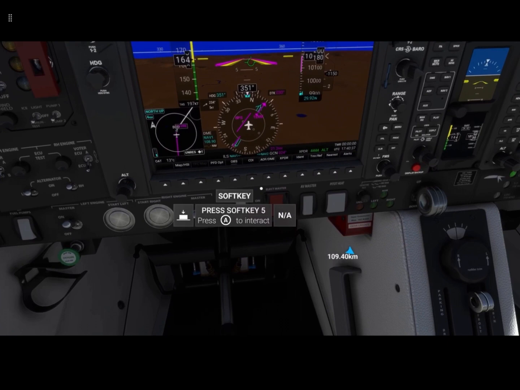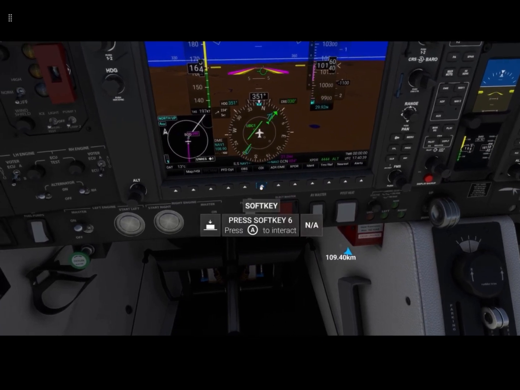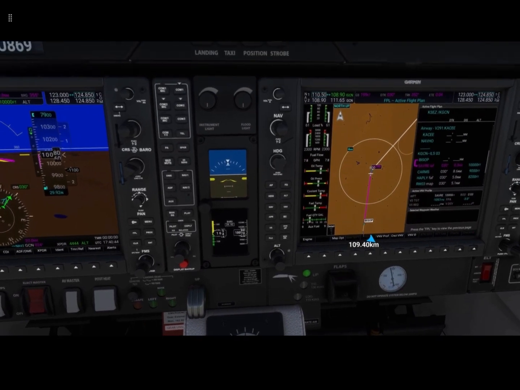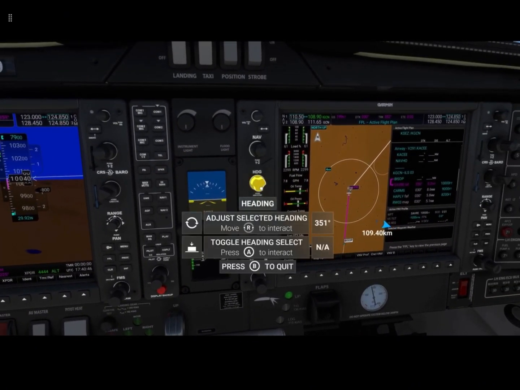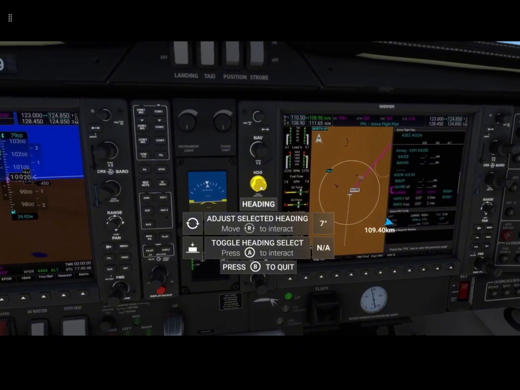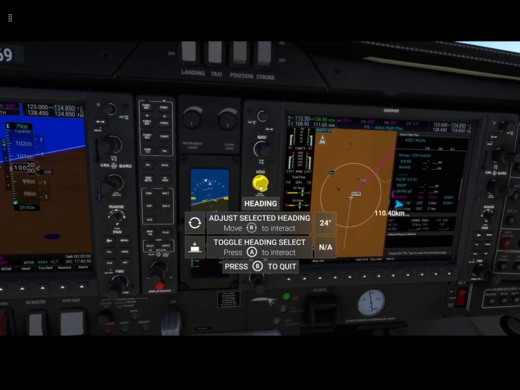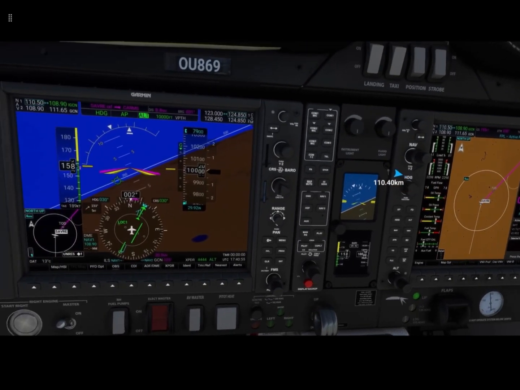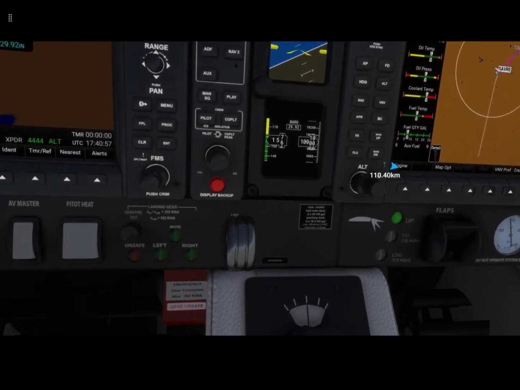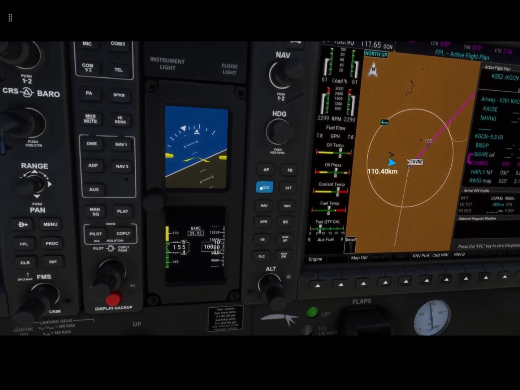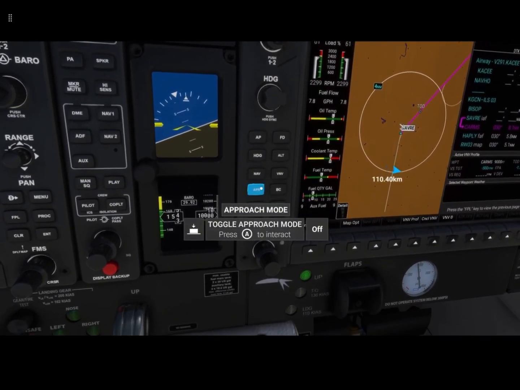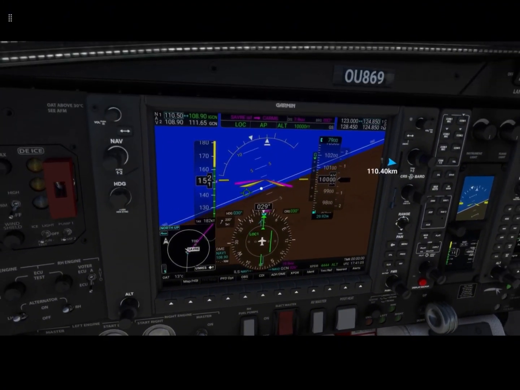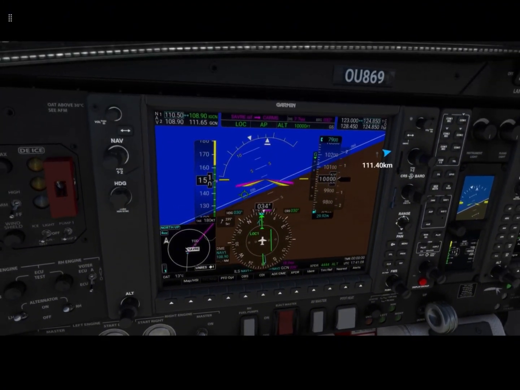And now let's switch the CDI over to localizer, so we can see exactly where our plane is situated versus the localizer. Let's move our heading to 30 degrees roughly, and then once we start making our turn, we're going to push the approach button, and that should capture the localizer pretty quickly. So there's approach mode on, and localizer is captured, so we already have the 30 degrees programmed.